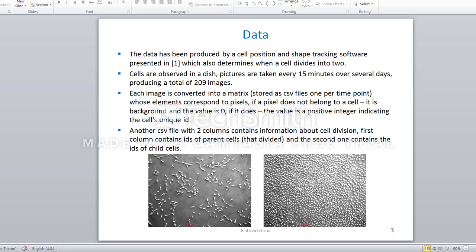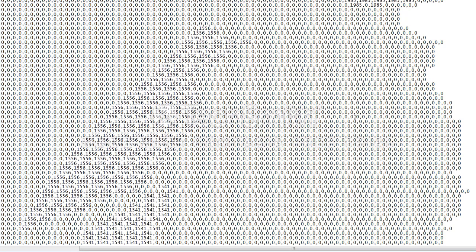Each image is converted into a matrix stored as a CSV file, one per time point, whose elements correspond to pixels. Here's an example of such a matrix. If a pixel does not belong to a cell in the image, it is background and the value is 0. If it does, the value is a positive integer. Here you can see the outline and the position of cell number 1556. The positive integer indicates the cell's unique ID.